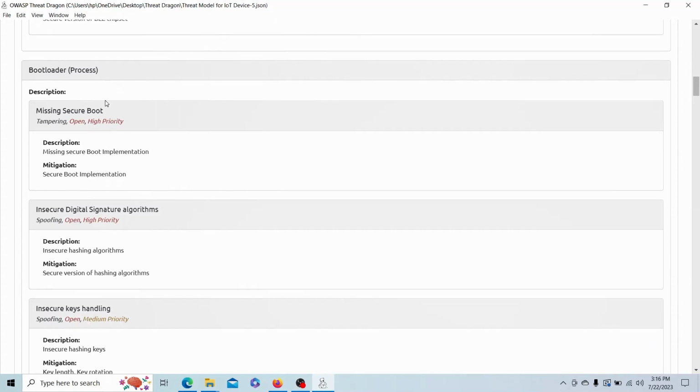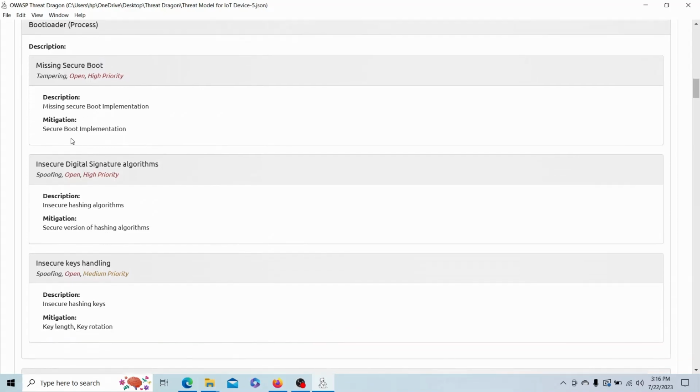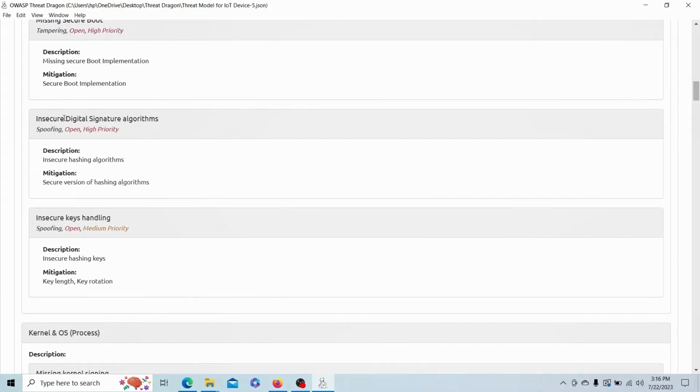Okay, next layer is bootloader, missing secure boot. Assume that we need to consider the secure boot implementation. Suppose we are not implementing the secure boot, the tampering may happen in the boot sequence, right? So that is why the missing secure boot is also one of the threats we need to consider. Again, the mitigation: secure boot implementation is the security control we need to consider.